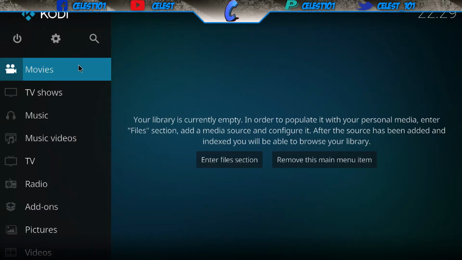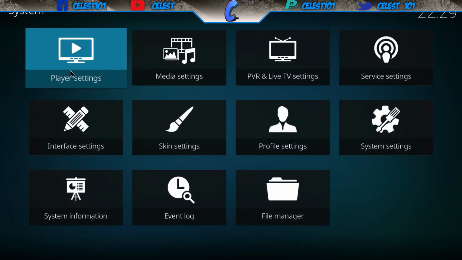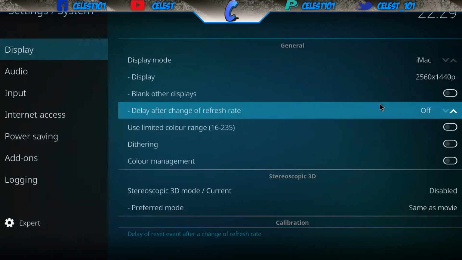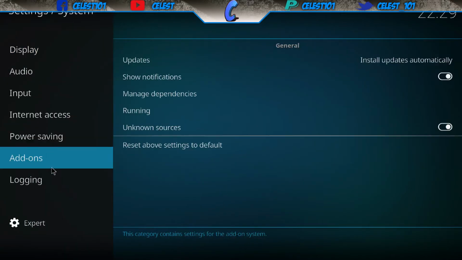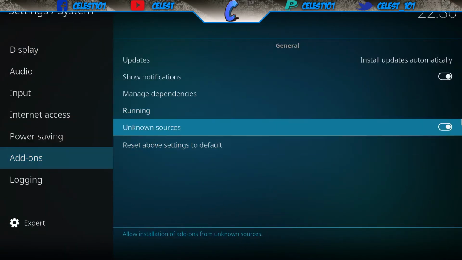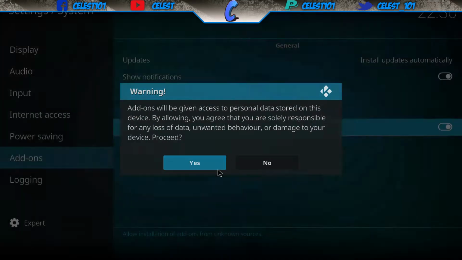Okay guys, perfect. Once you're here, if you're new to Kodi, I'm working off the new Estuary skin. So if you are brand new to Kodi, let's have a little look. Up here in the settings tab, go across to system settings, click on it again, scroll down to add-ons, go on this and make sure that your unknown sources is checked on like that. So this is what you want it to say, and then say yes.